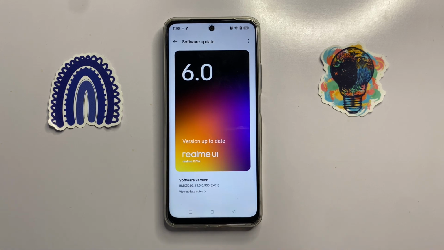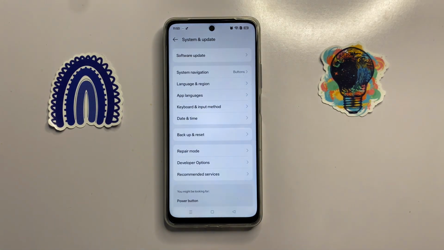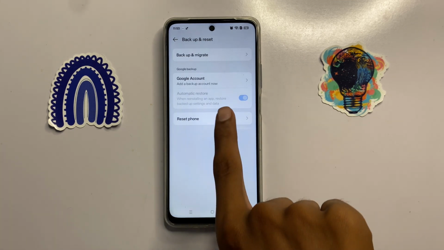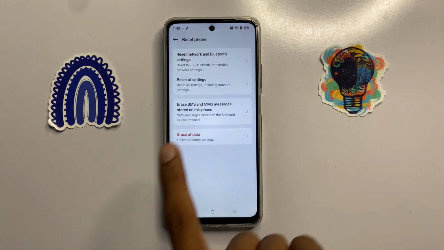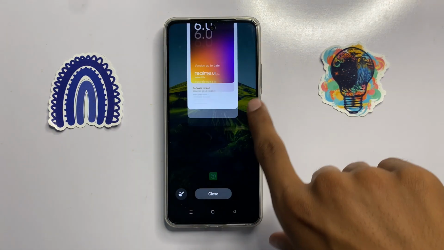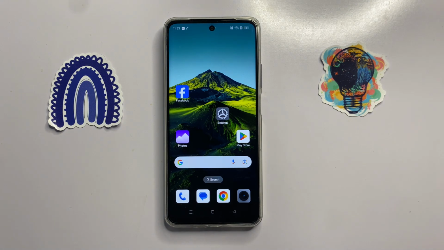After updating to the latest version, go back and click on backup and reset. Now click on reset phone and click on reset all settings. Now here enter your password to reset all your settings. After resetting all the settings, go back to your home screen and restart your device.